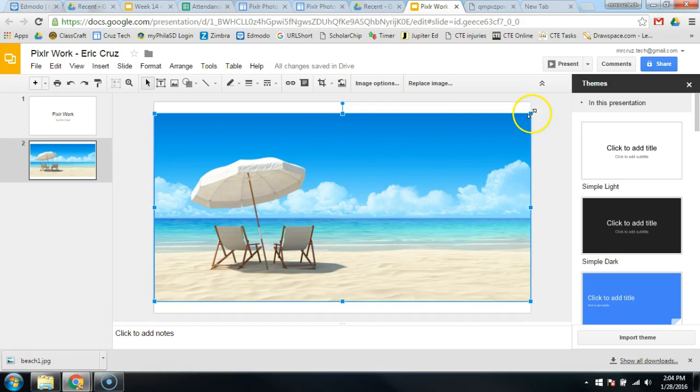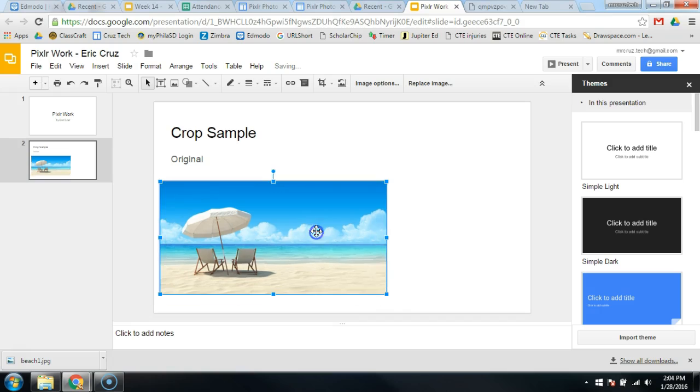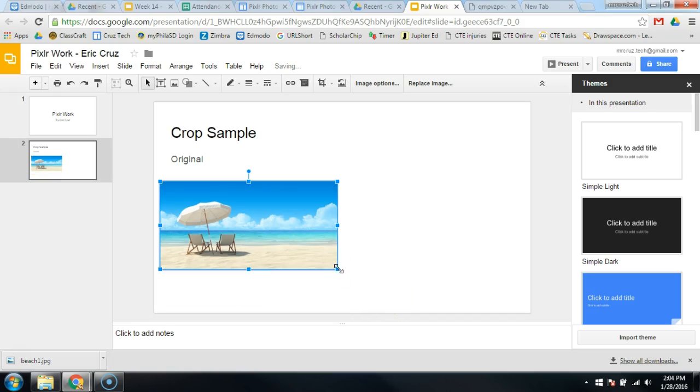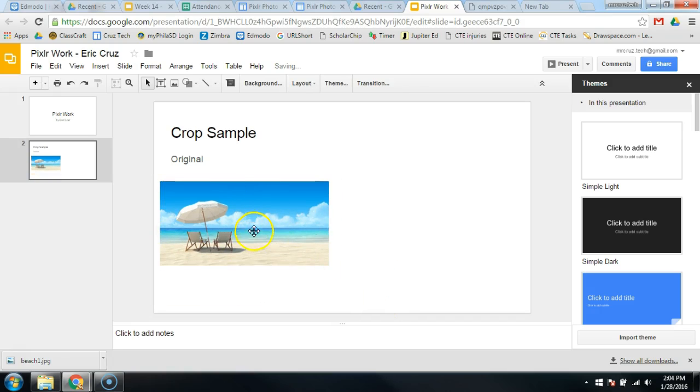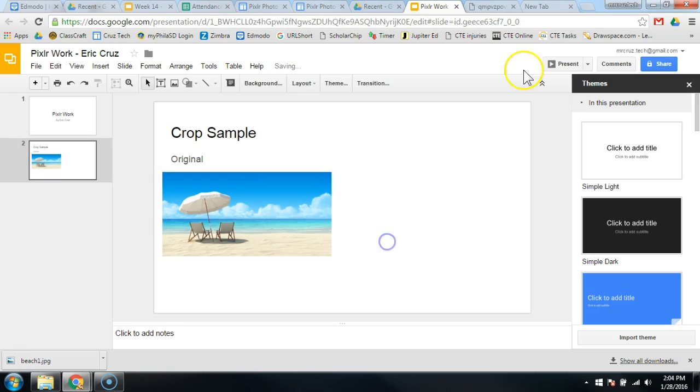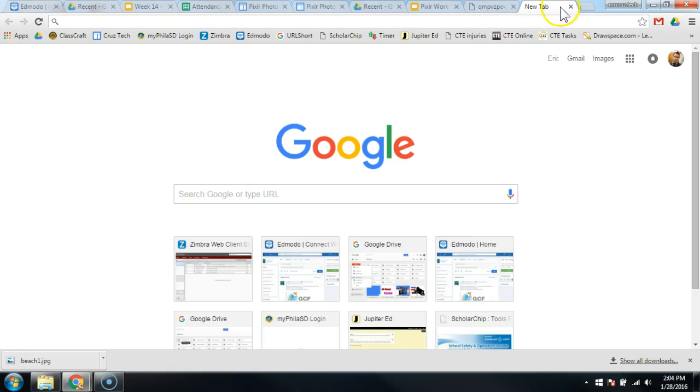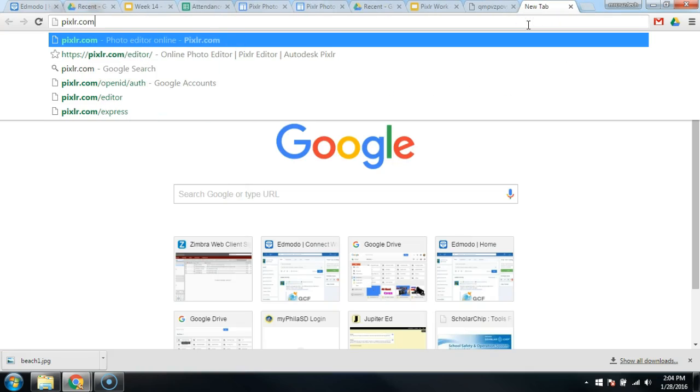Once the image is in the Google slide, resize it so that it doesn't take up as much space. And leave it right here on the left. Open up a new tab and go to pixlr.com/editor.